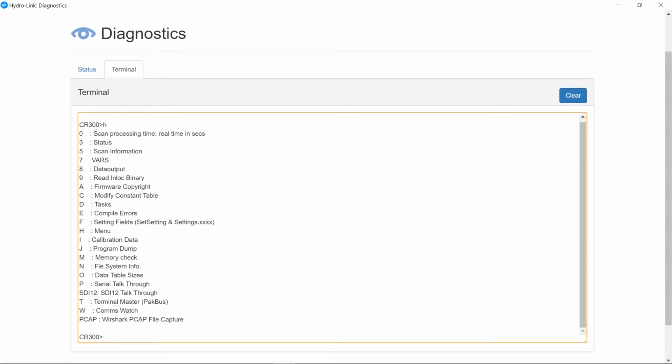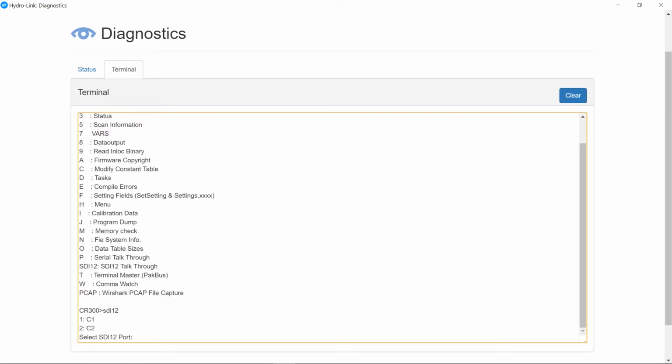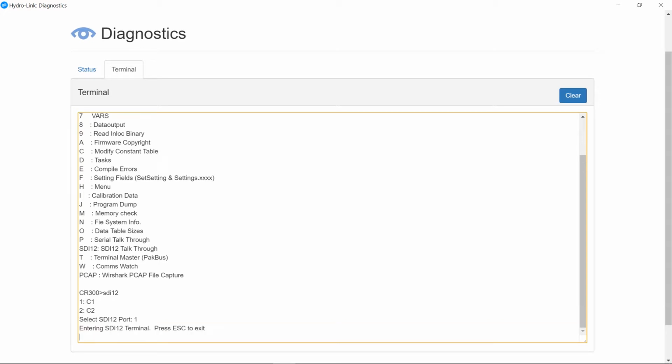One of the most common is the SDI-12 talk-through mode. So in this case, I'm just going to type in SDI-12. It asks what control port I'm using for SDI-12, and I'm using control port 1. And at this point, I can type in SDI-12 commands and talk directly to the sensor that's out there.